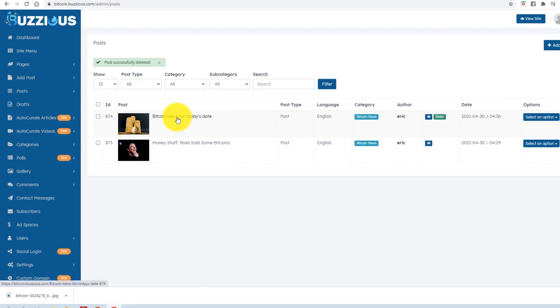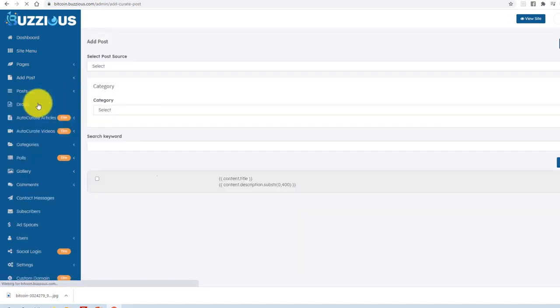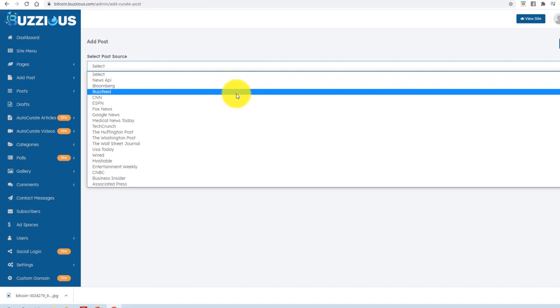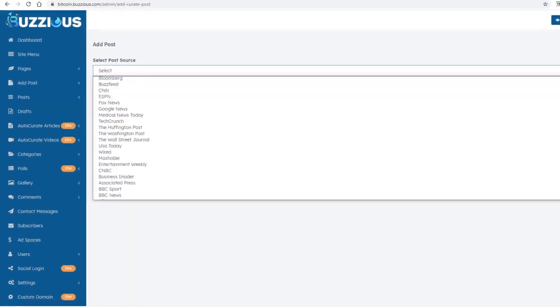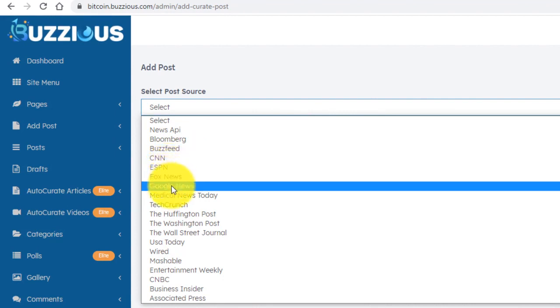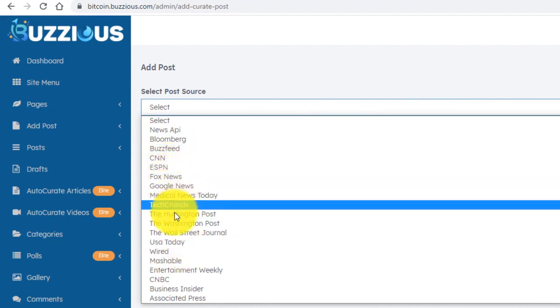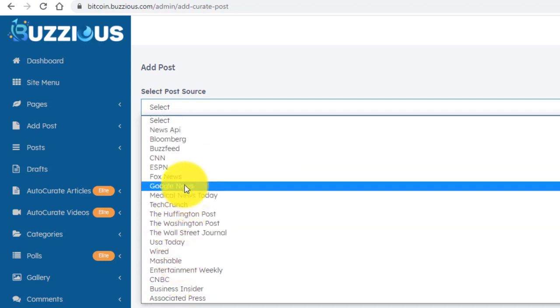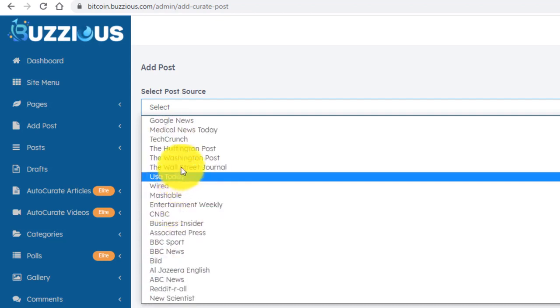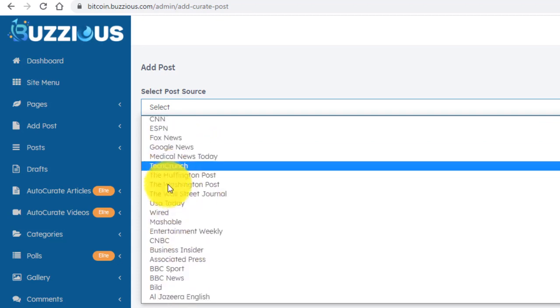Okay, so that was one that we added completely manually. Now let's add another one using the curation option so I can show you some more of the curation options and abilities. So for post source, you can see that we have a whole lot of different sources available. We've got the News API, Bloomberg, BuzzFeed, CNN, ESPN, Fox News, Google News, Medical News Today, TechCrunch. Now this list might change from time to time depending on if these websites change their rules or APIs or things like that. This list may grow.